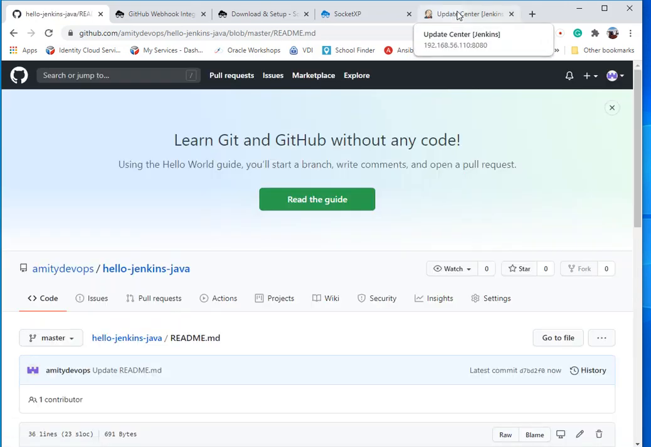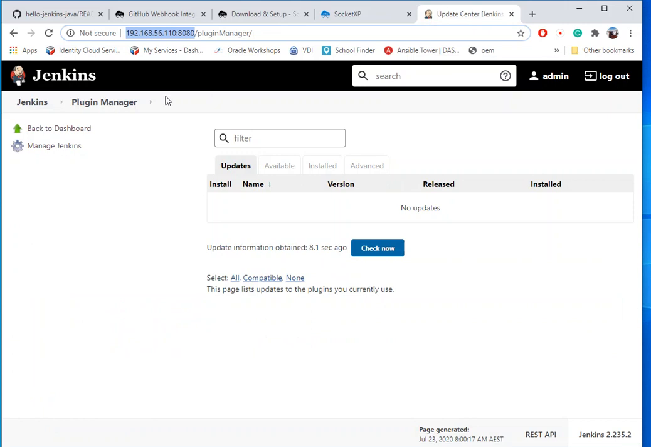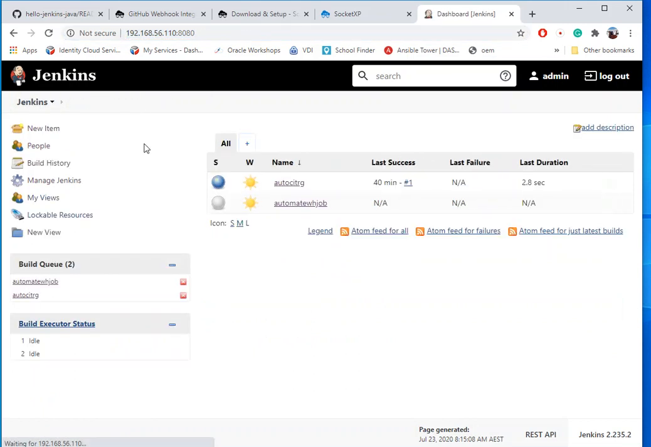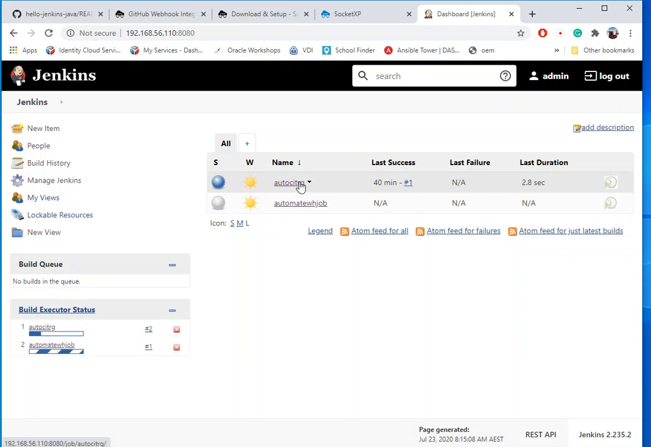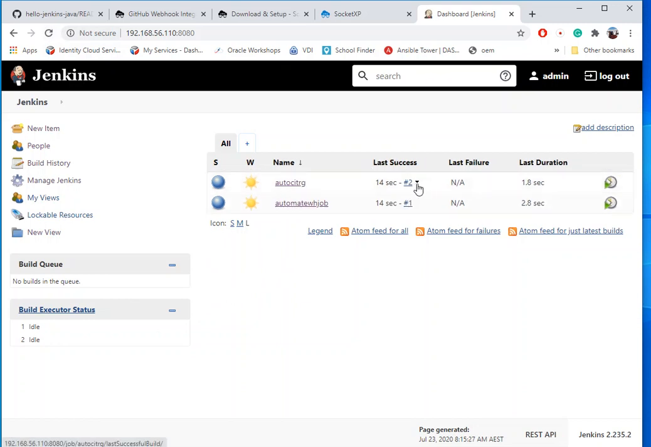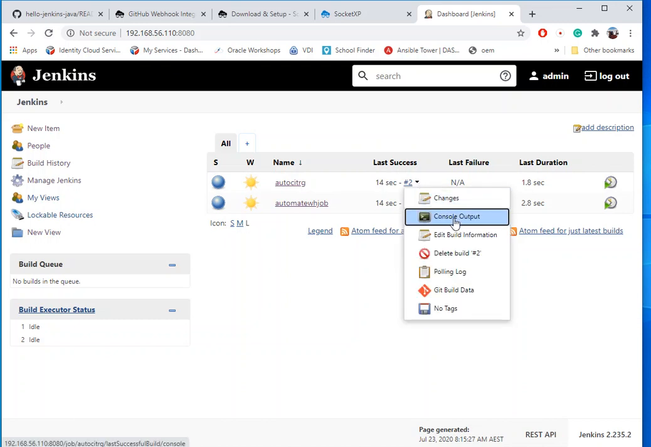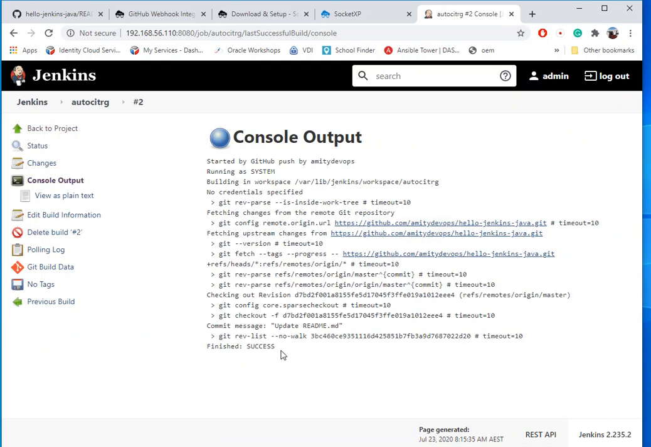If I go to Jenkins, go to the job that we created, you see that it's pinged, a new job came here. If we refresh, we can see that. If we see the log, console output, you can see that it's successful.